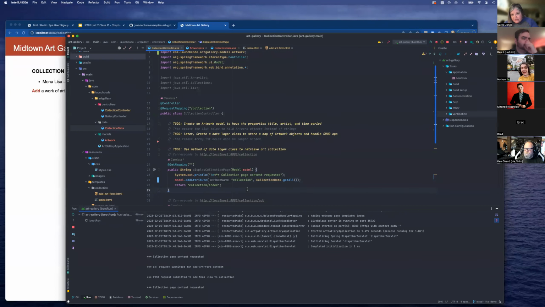It is a temporary measure. Once we start working with databases, we will start using that CRUD repository class and doing things just a little bit differently. But this is good because it gets that storage out of the repository, out of the controller. We don't want it in the controller.